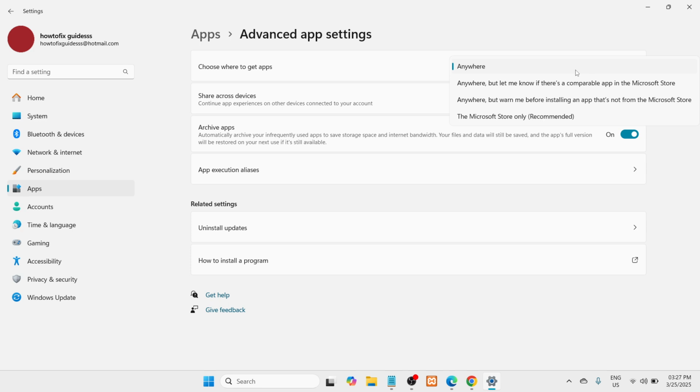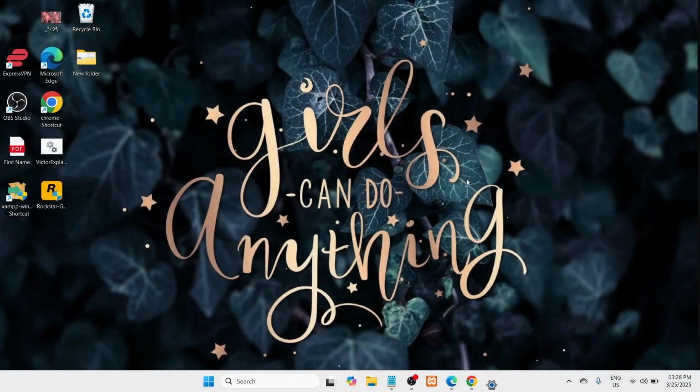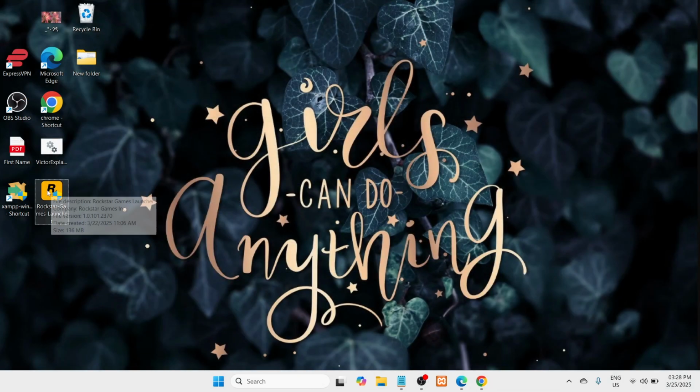One of the factors that can cause an error is that you have mistakenly set it to the Microsoft Store only, which is the recommended one, but I would recommend you to go with anywhere so that you can install any program from any particular platform that you have installed the program. Click on anywhere, and once done, close this window.